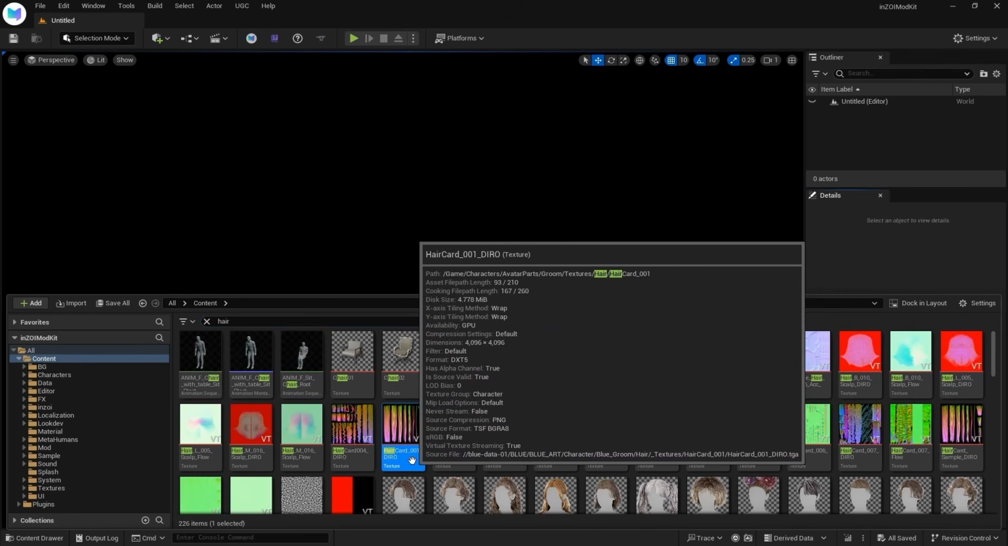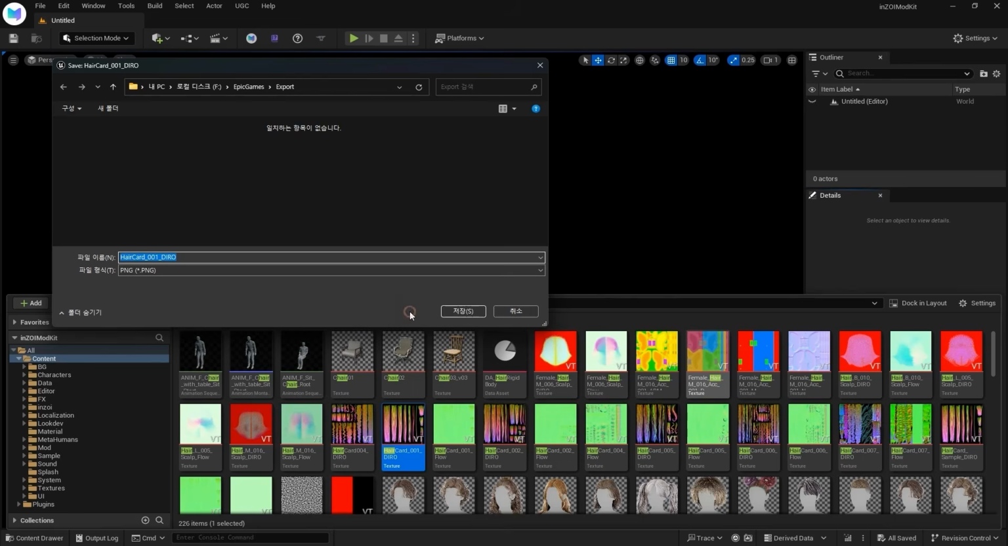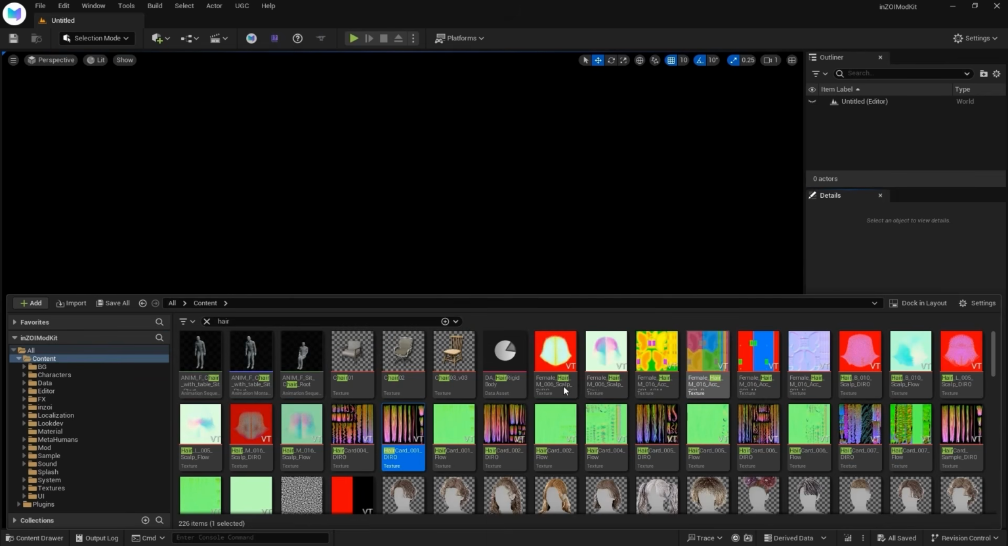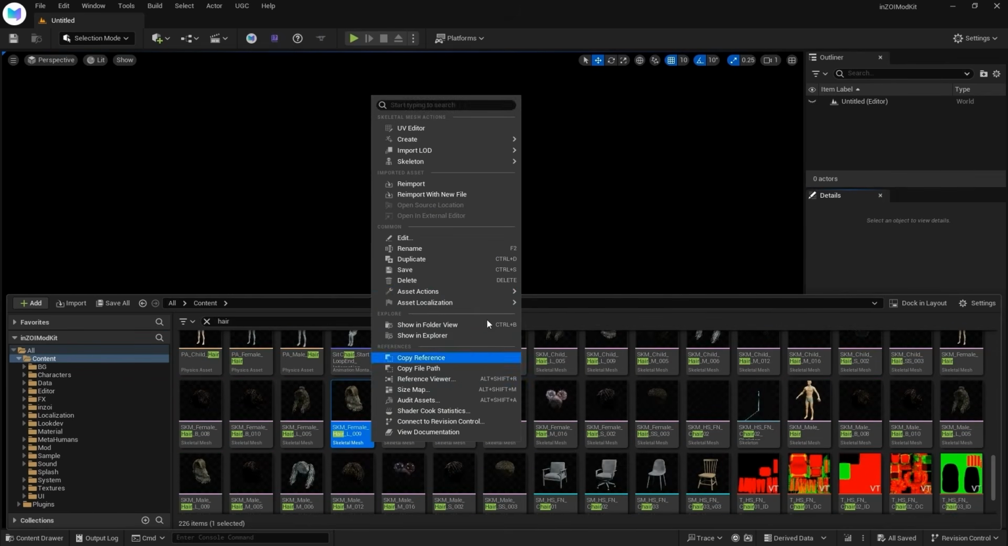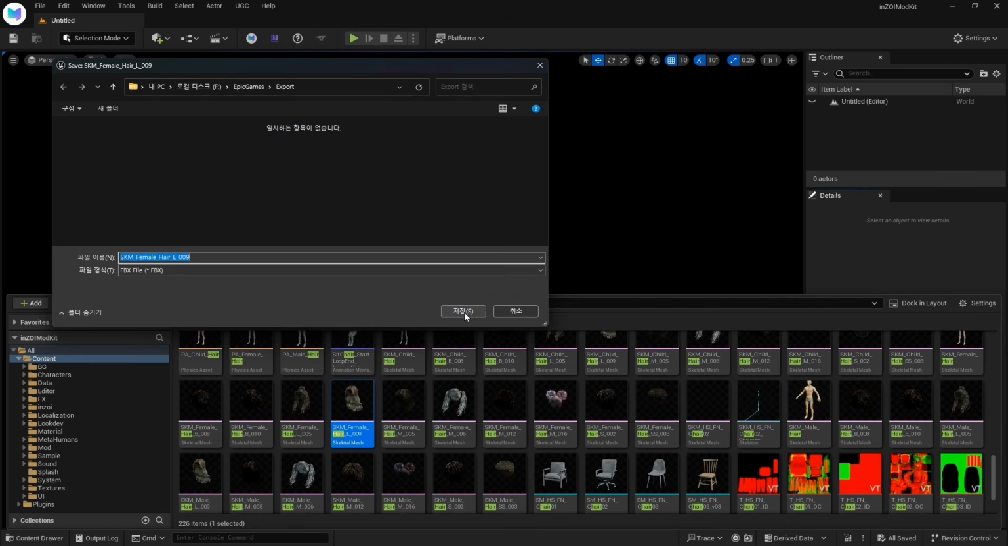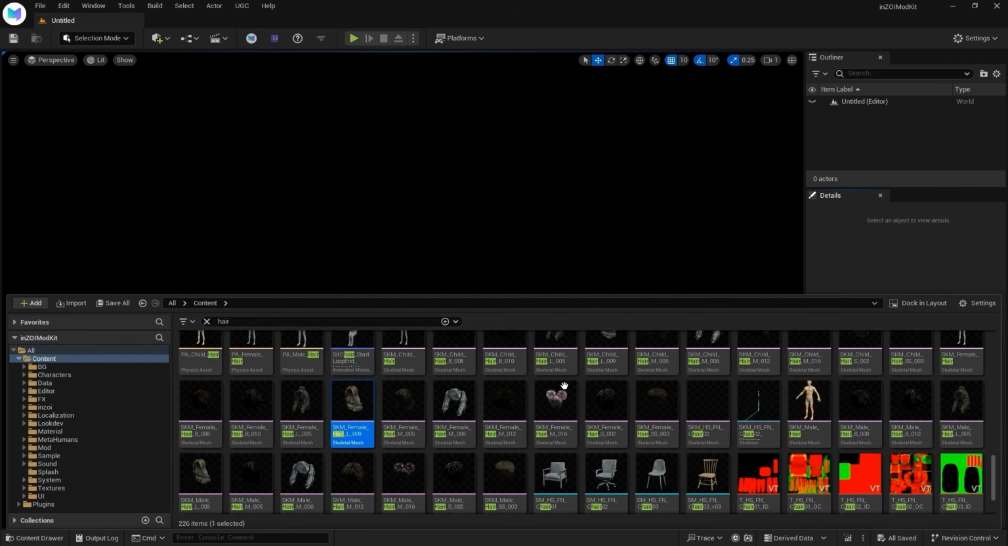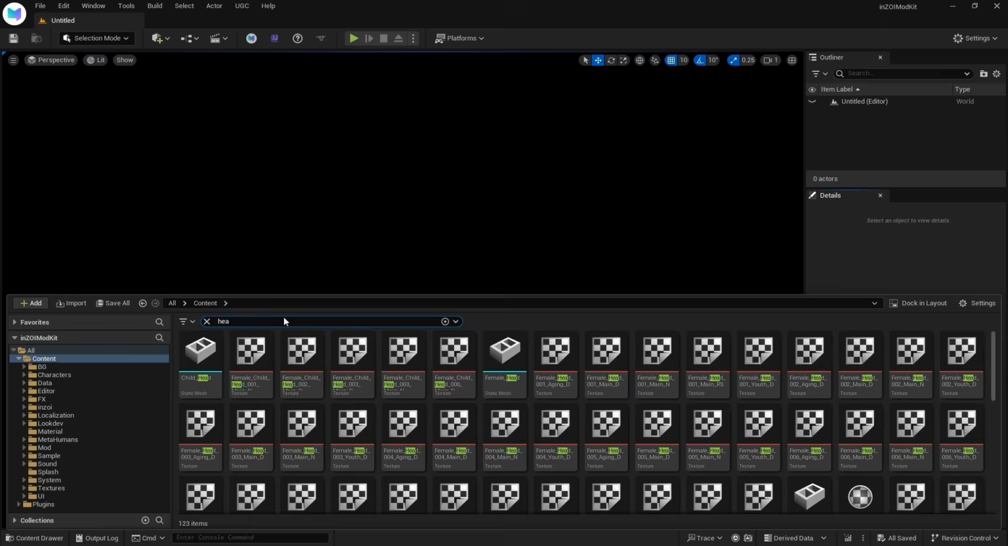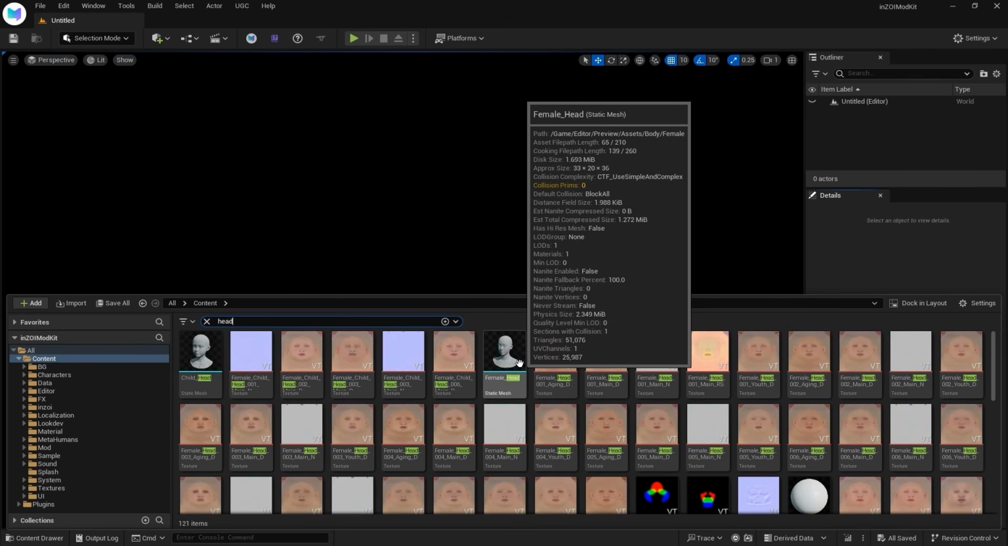Export Hair Card 001. Next, export Female Hair 009. Search for Head and export Female Head.